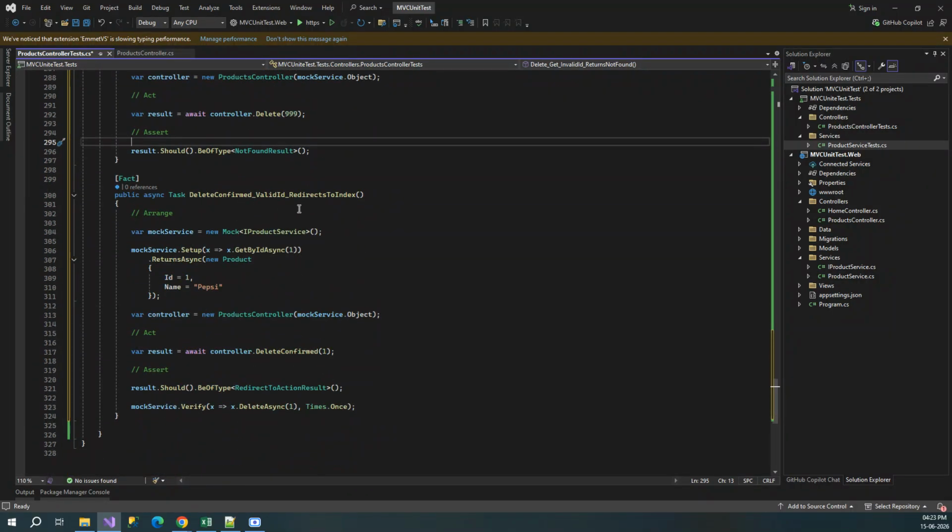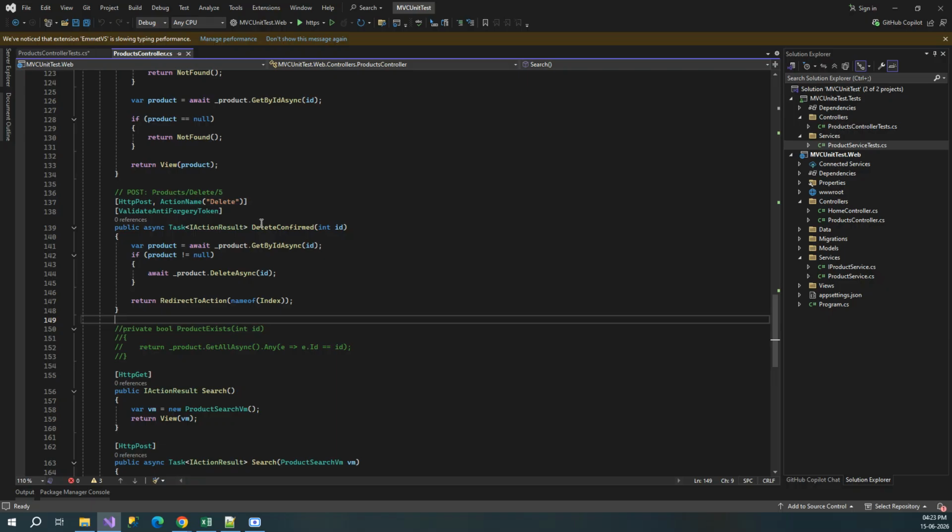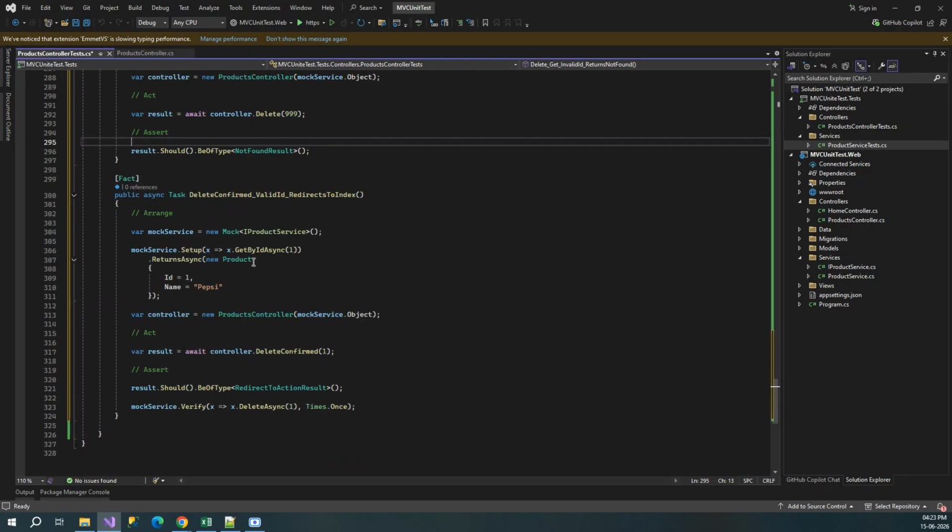Now the next one is delete confirmed valid id redirects to index. Let's go to the products controller and delete confirm. If there is an id and a product, it goes ahead and deletes the product and redirects to the index method. That's what we are doing. Again, in the mock service, we are adding one product, and we make the get by id method return one product with id 1. Some other details I have skipped, but we can have all the details over here.